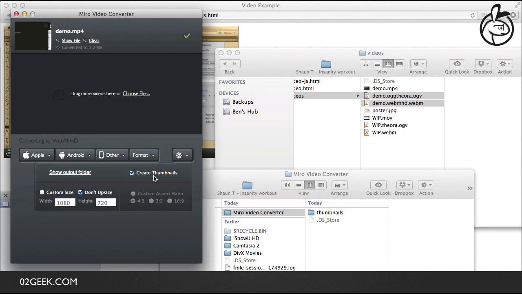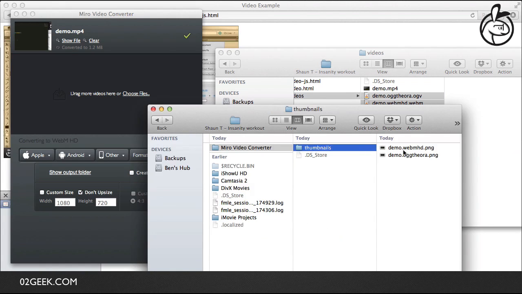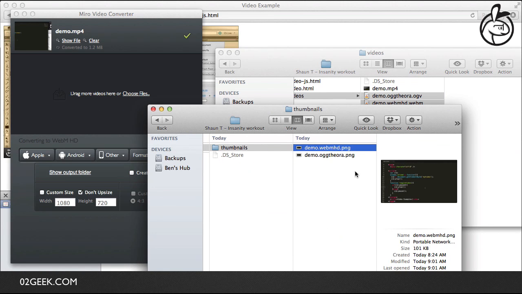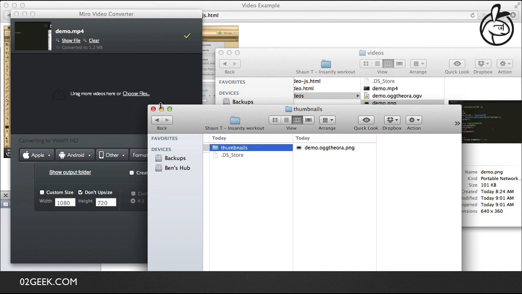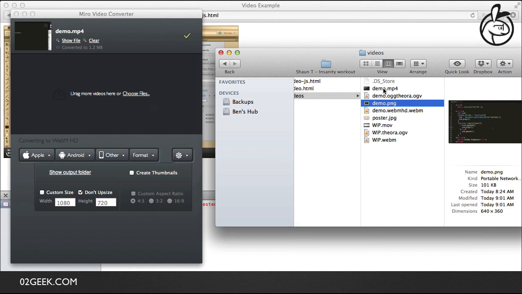Now, one thing to note, also in the settings of Miro, if you click on the settings, you'll see that you could create a thumbnail as well. I've created a thumbnail in advance, so I'm just going to grab one of the thumbnails. It really doesn't matter which one, so I'm just going to rename it demo.png. I'm going to drop that in the same folder. We could close that up, and now we have the demo in all the different variations and the demo.png.